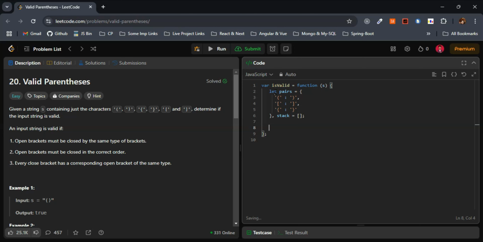So the next step here is, let's go with the iteration. We have to iterate through each character in the string, right? I'll just consider here for let C of S, we have the parameter S, right? The string. We are iterating through each character in the string. If it's an opening bracket, then we have to push the corresponding closing bracket as well, right?